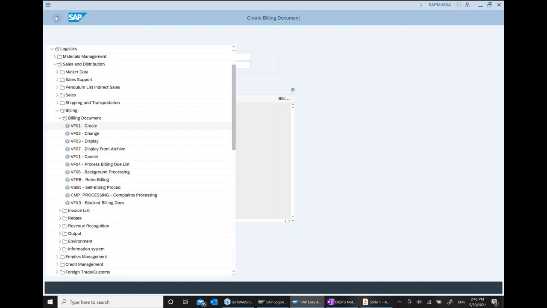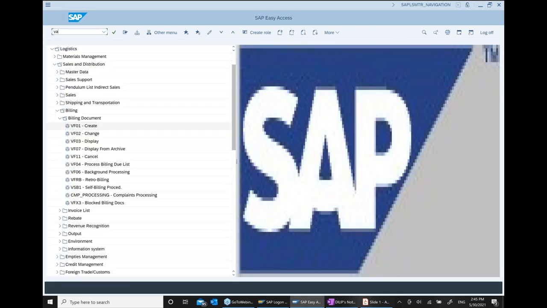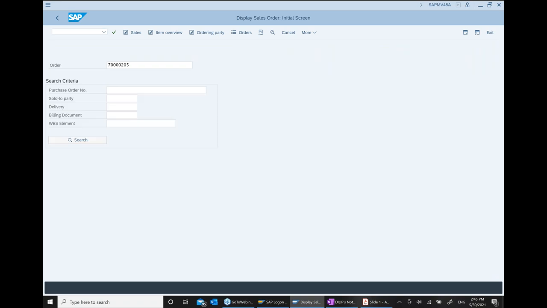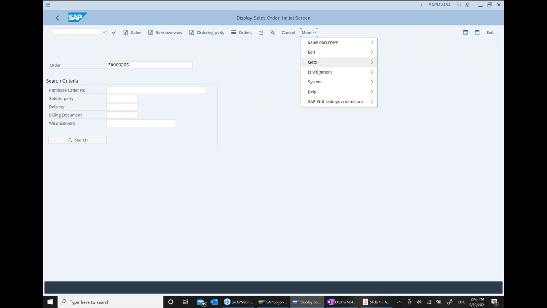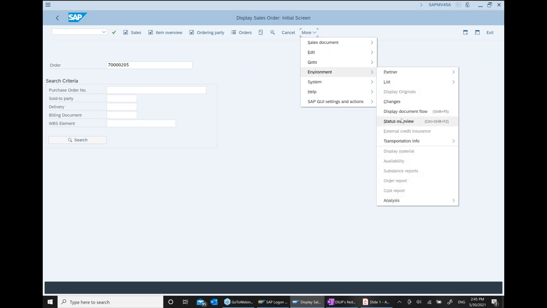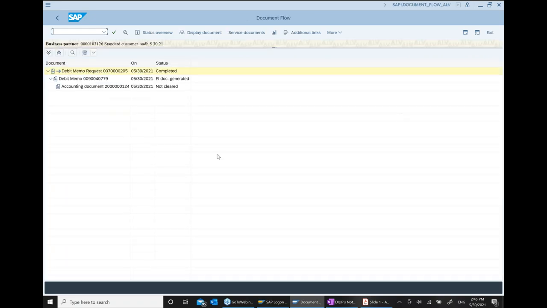Now for this document, I want to see the document flow and see what happens. So we go to environment, display document flow. So there is a debit memo. This is the date completed. Accounting document cleared. So there is an accounting document.